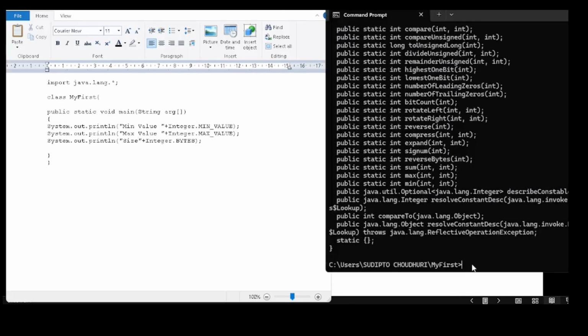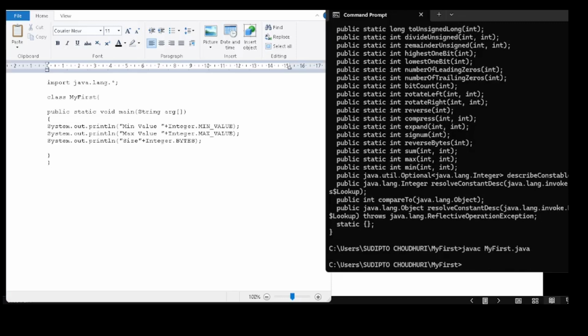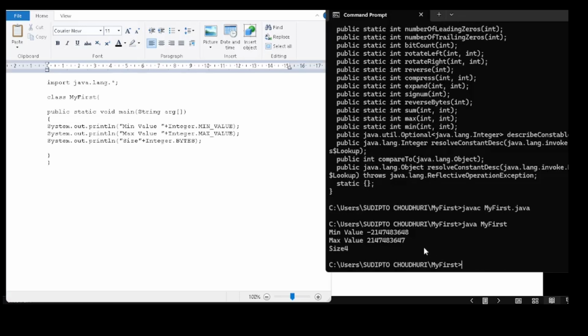Now if I am saving it, let's compile my code. javac MyFirst.java. Yes, it successfully compiled. Now if I run java myfirst, yes, it's showing the minimum value, maximum value, and size is 4 bytes. So for integer type, the size is 4 bytes. 1 byte consists of 8 bits.